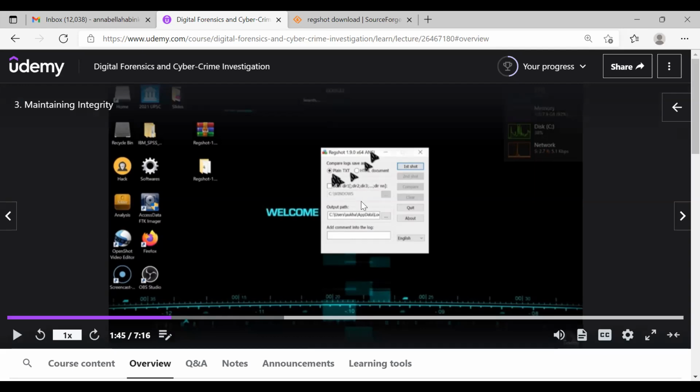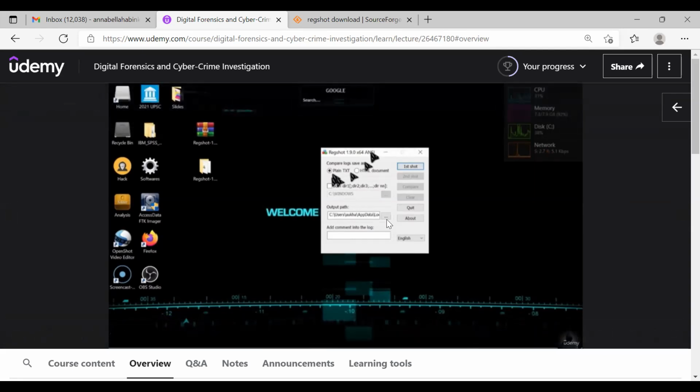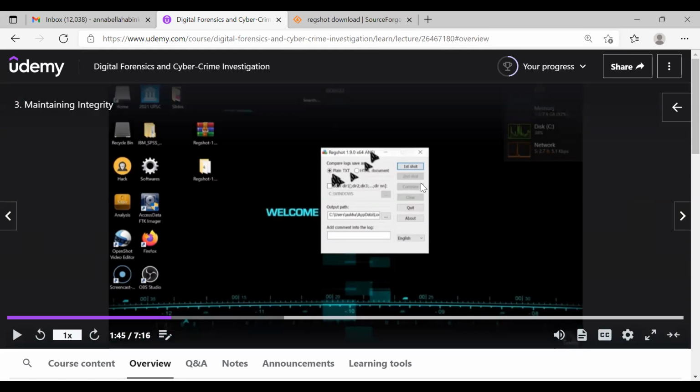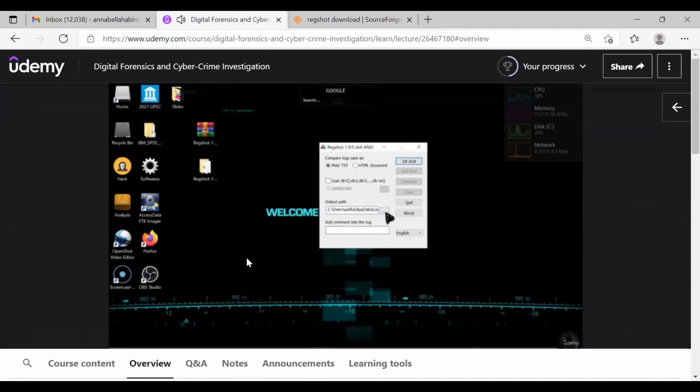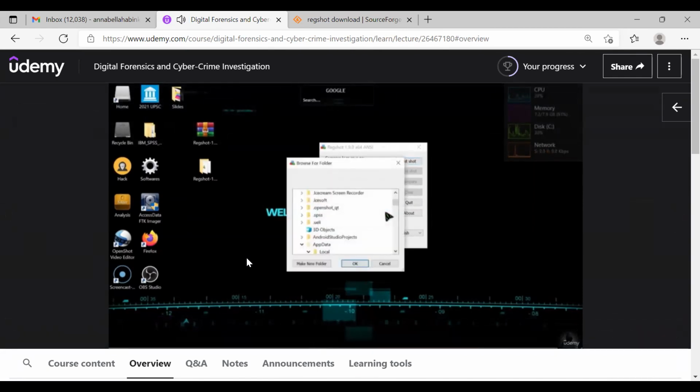Okay. Once we know where we are going to save it, we now click first shot. Then we select shoot and save. Then it will run, that's its values and its output. So that is where we are. Before taking the shot, let me select the output path. Okay. Selecting the output here.